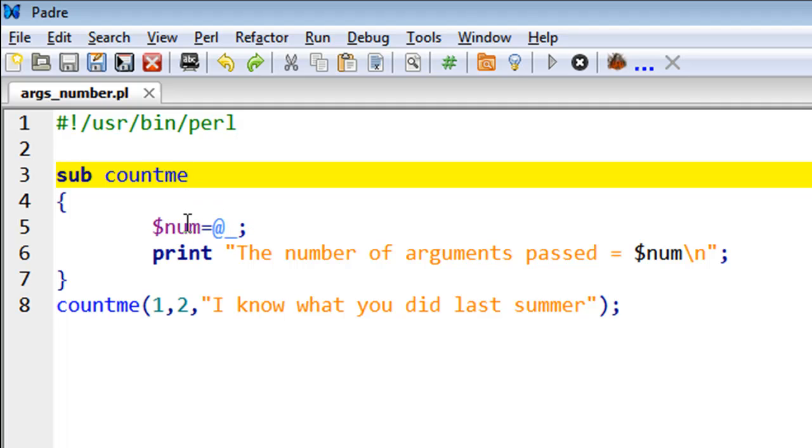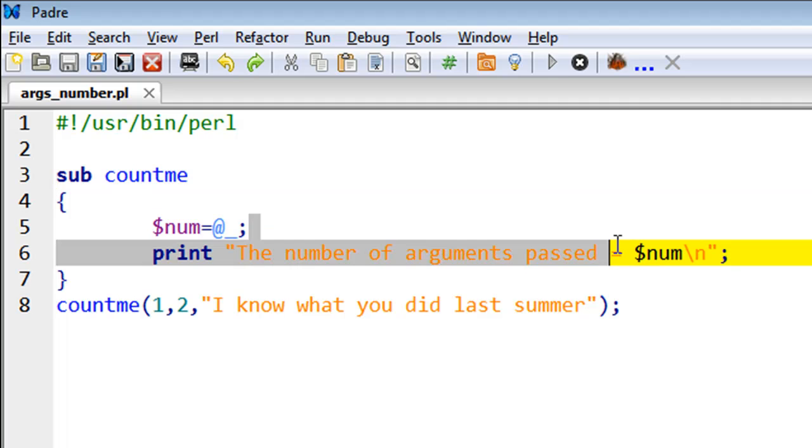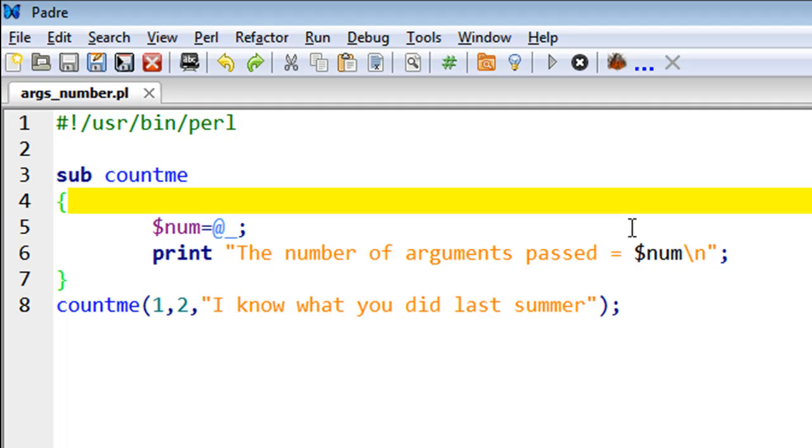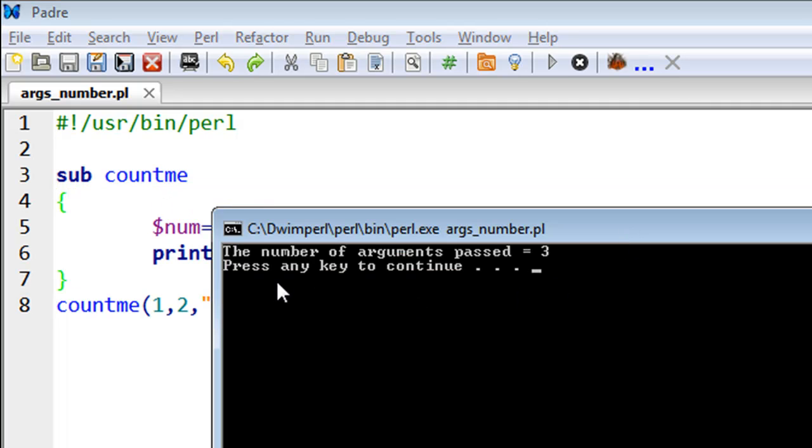So the output would be stored in the variable num, and that output would be the number of arguments that have been passed. So the next thing for us to do is to display that number on screen, and that's why I have a print statement on line number 6, which is first going to display the text, the number of arguments passed. It's going to show an equal to symbol, and then it's going to display the value stored in the variable num. And I'll make sure this file is saved, and I'll press F5 to run the script, and there we go. We see that the number of arguments passed is equal to 3.